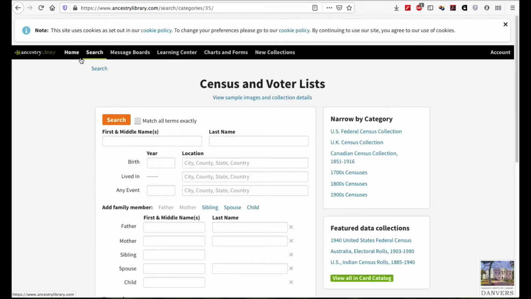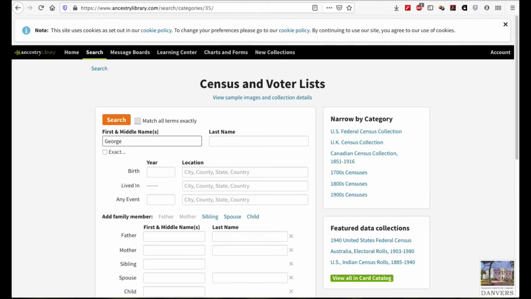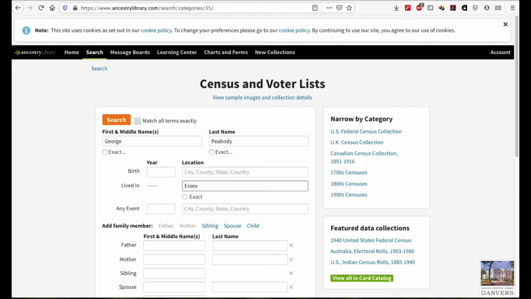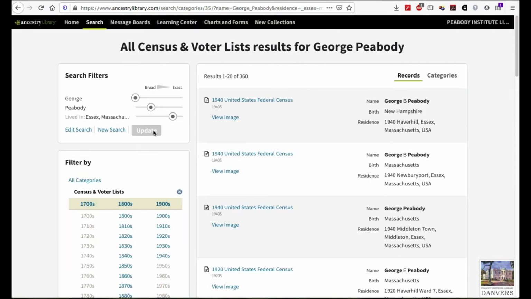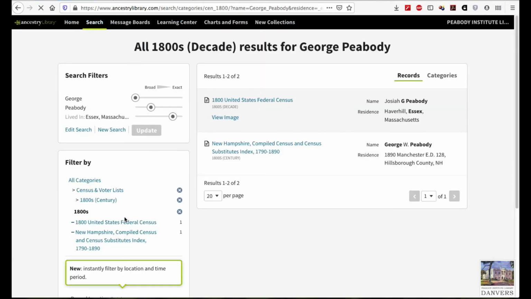For this first try, I'll enter George's name, and the county he lived in, and search. On the results page, there are refiners and filters to help adjust the results. Ancestry automatically set the location to broad. I'm going to narrow that down to the county and adjacent counties. I'm also going to select the 1800 census lists filter because I know George was a child around then. These results don't match what I was looking for, but I can try something else.